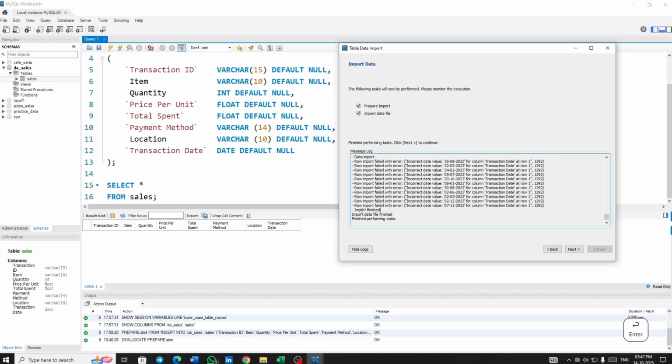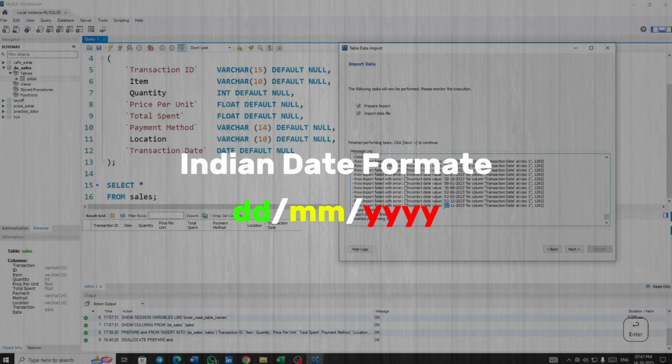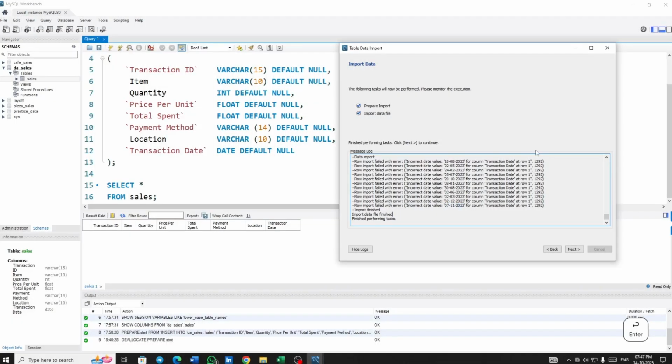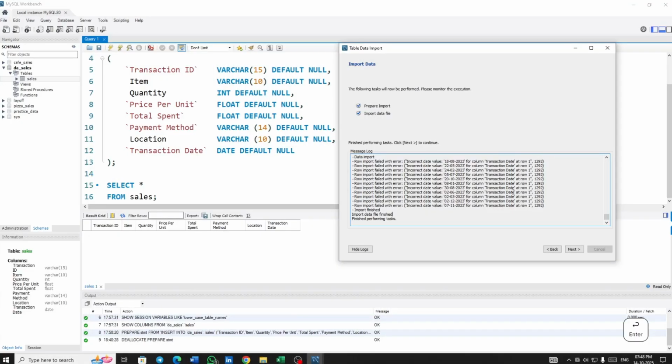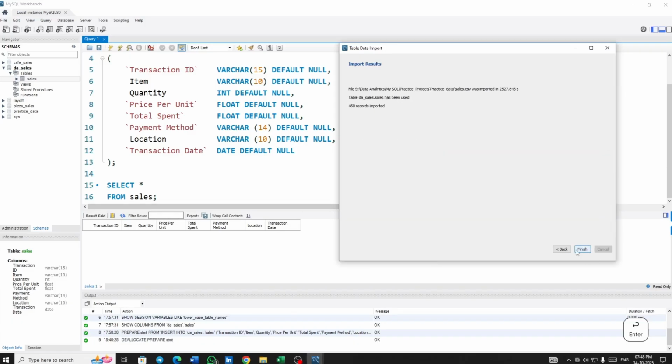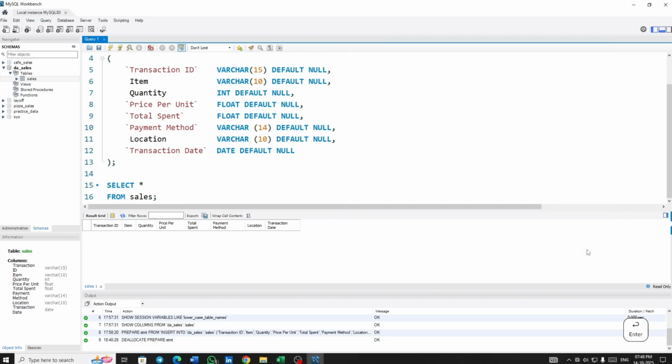Let's see. Here it shows an incorrect date format. Actually our date is in Indian date format, DD-MM-YYYY. Our MySQL accepts US date format, so we need to change our date format and re-import. Let's see how many records are imported. I click next. Here see, 490 records out of 10k records. Okay, now click finish.